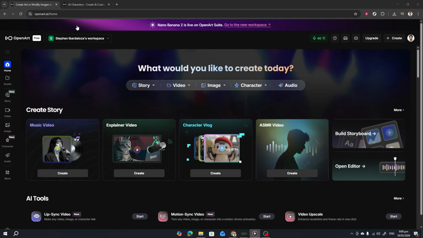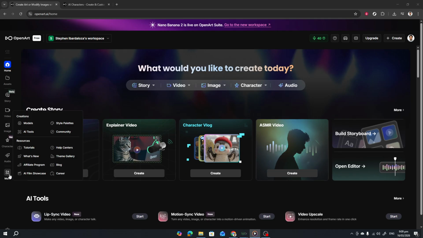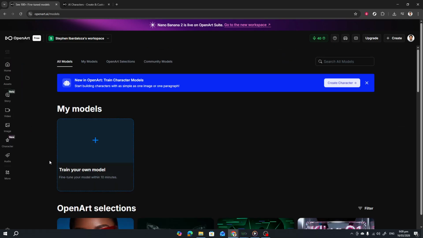On the homepage, take a moment to get familiar with the layout. To reveal more options, look for the More menu near the top navigation and click it. This expands additional tools you'll use for model work. From the expanded menu, choose Models. The Models section is the hub where you can browse community creations and manage your own. It's helpful to glance around here so you know where your trained model will appear later.